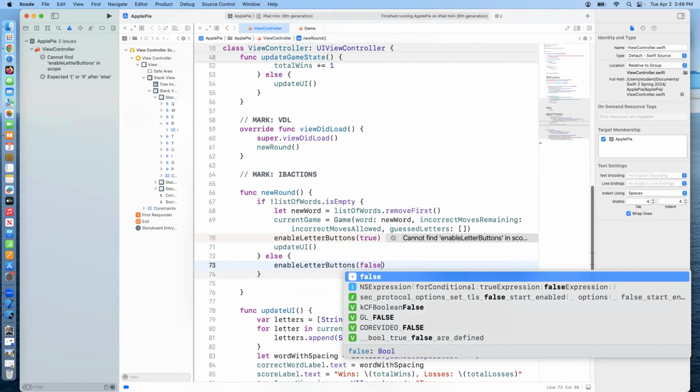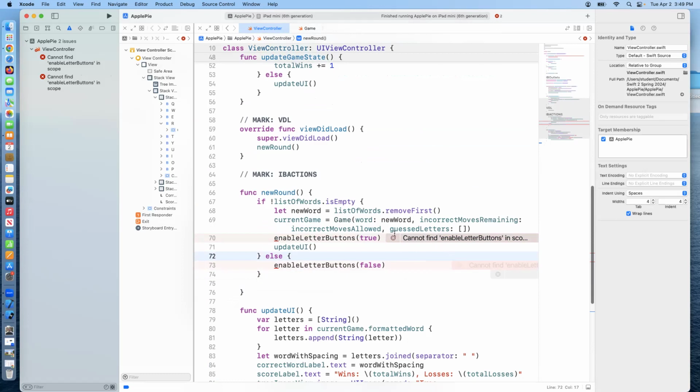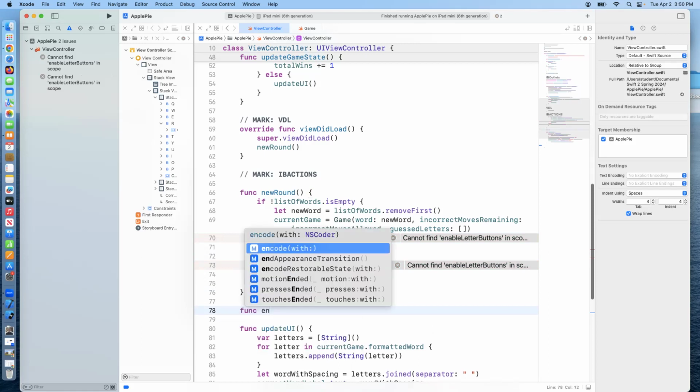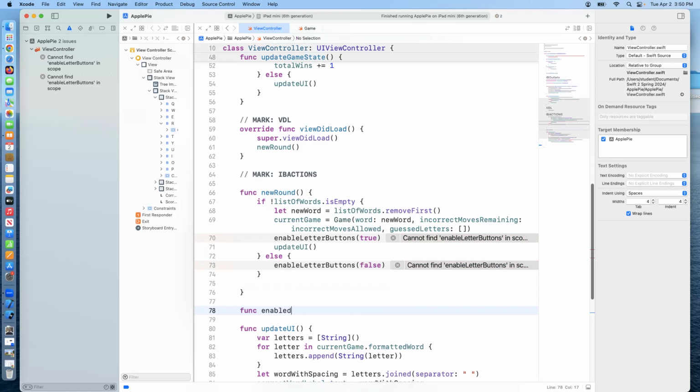I'm more of a fan of creating the function first, so at least when you're typing stuff in, it appears. But it is telling us, hey, we can't find it, right? Now, I don't know if this would offer the fix. No, it's not to generate it. So probably not a good idea to do that, but let's go ahead and create another function here called exactly that. So enable letter buttons.